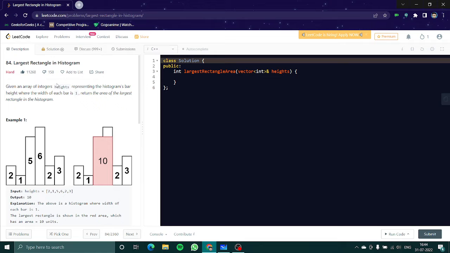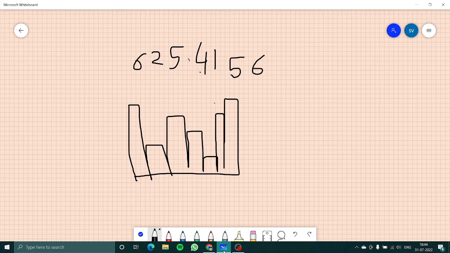Given an array of integers heights representing the histogram's bar heights, where the width of each bar is 1, return the area of the largest rectangle in the histogram. Okay, so let's go into our whiteboard and see what it means. These are histograms of heights 6, 2, 5, 4, 1, 5, and 6.